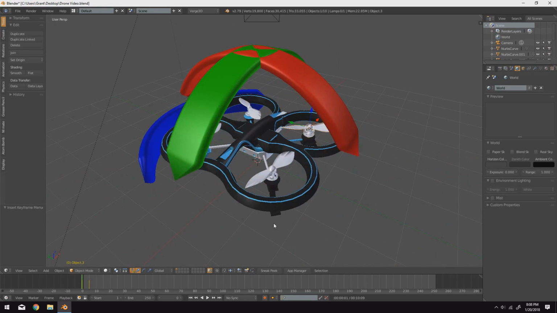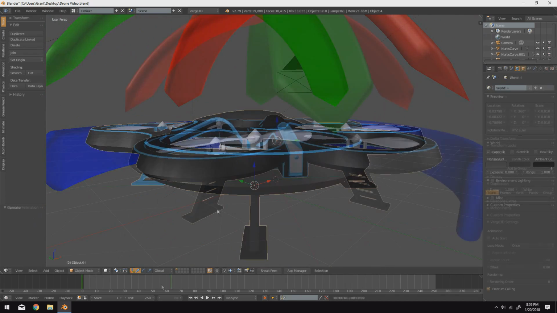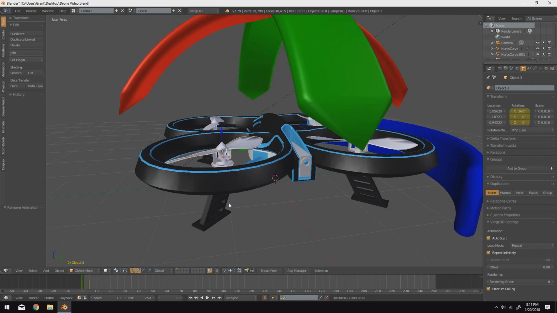So there's still 2 things we have to do from here. For one, we have to parent all the propellers to the drone. That way when we move the drone, the propellers move with it, because we will be animating the drone. And second, we also need to change the interpolation of the propeller animation.